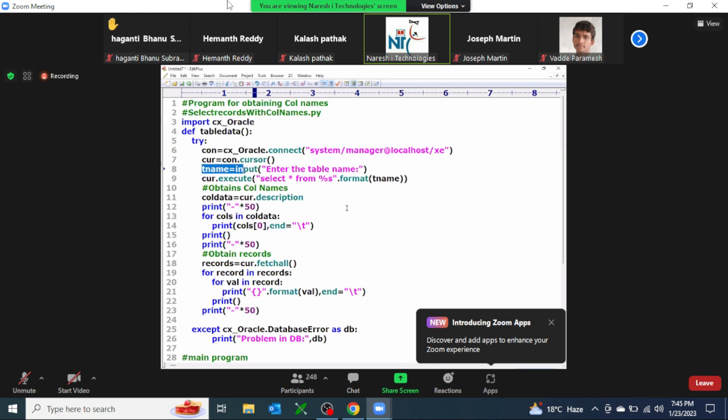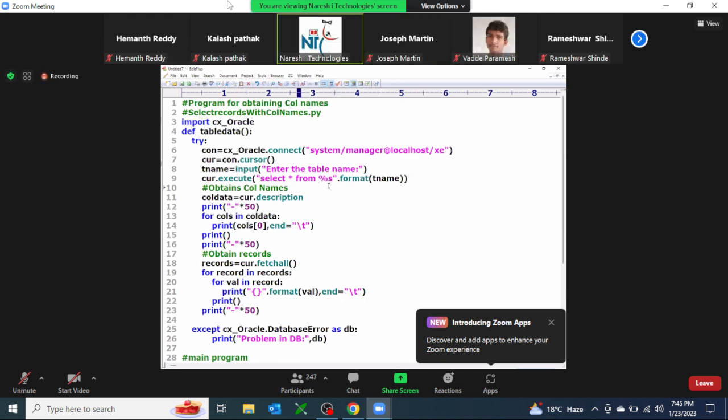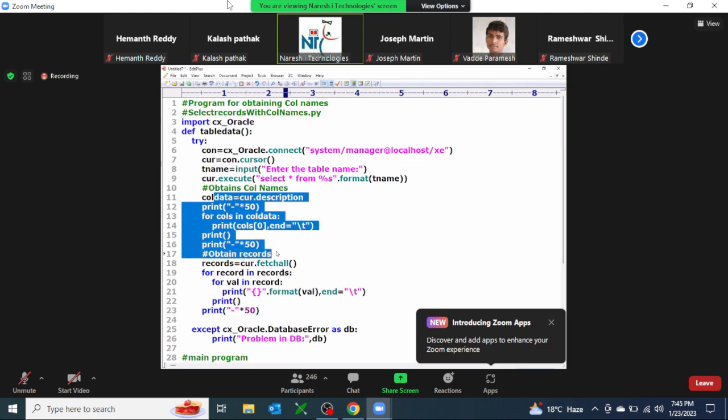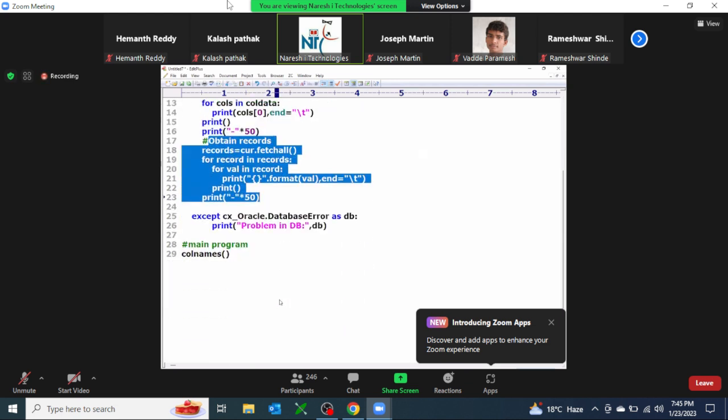Are you following me? Don't write within the single quotes. We should not write within the single quote. It is not a column name, it is a table name. Take care, students. Dynamic table name, and get the column names as it is. Nothing I am changing. Obtain the column names code. Obtain the records code.